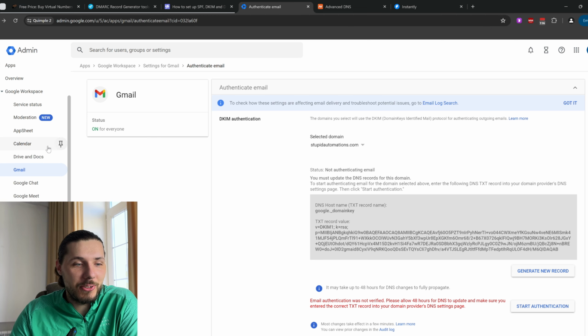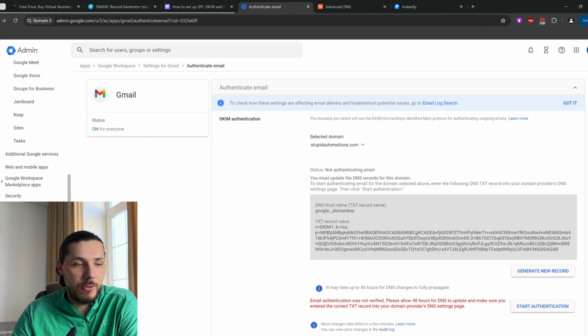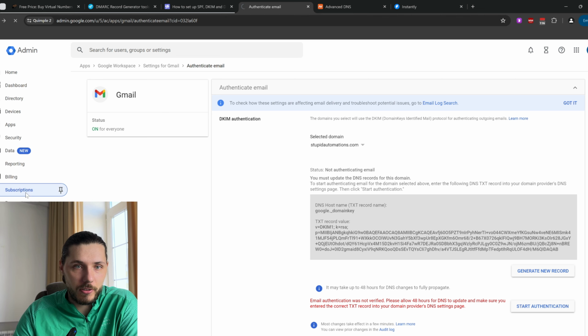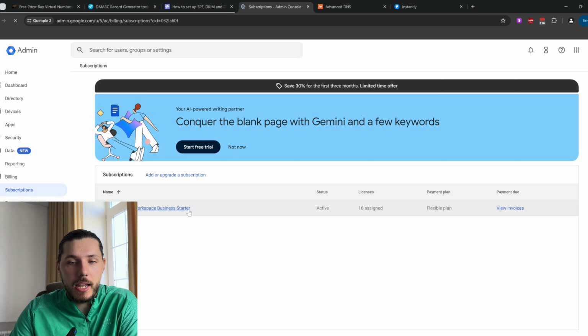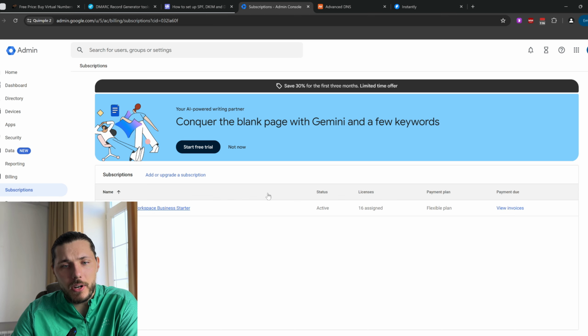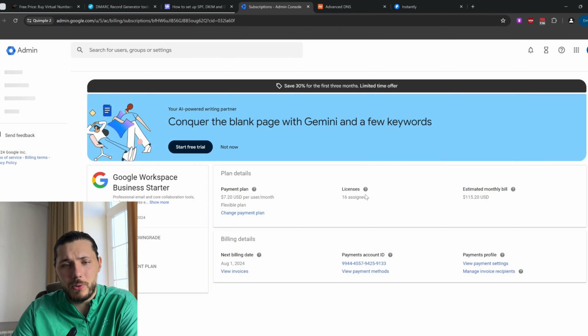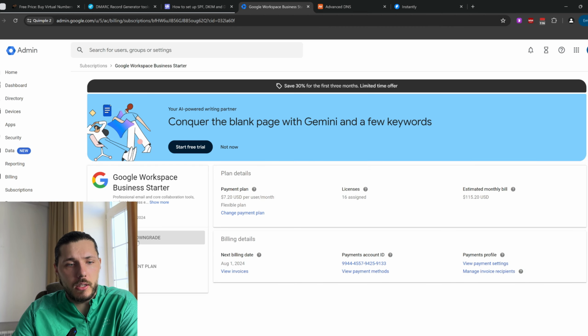But then you need to actually go back to billing subscriptions. So let's say you create the Google Workspace account, and then you go here and you downgrade the plan. It's going to be downgraded for all of the licenses, I think, but you won't have any licenses, or maybe one. So here, you go here and you downgrade the plan.